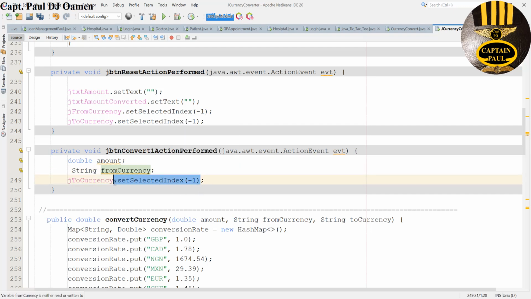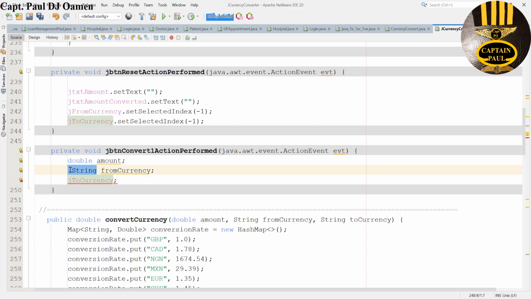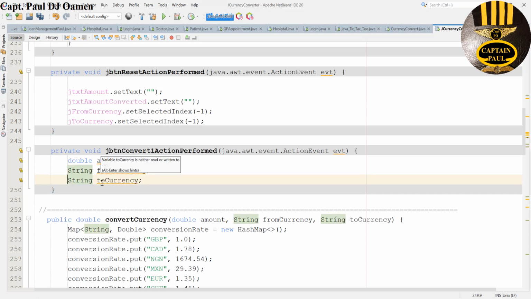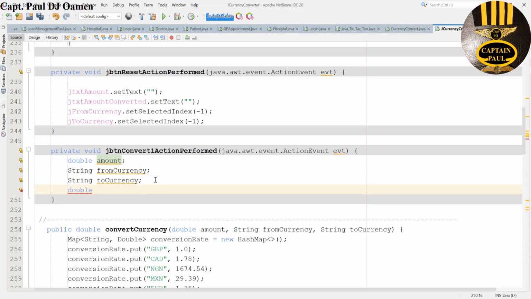Get rid of this. So I need a string here as well. There we go. Don't worry about the underline. The underline is just there because I haven't actually made use of these variables. Once they are used, the underline will be gone. So the next thing is I'm going to declare another variable. I might as well just declare that underneath here, it's going to be a double. So this double is going to be known as convert amount.